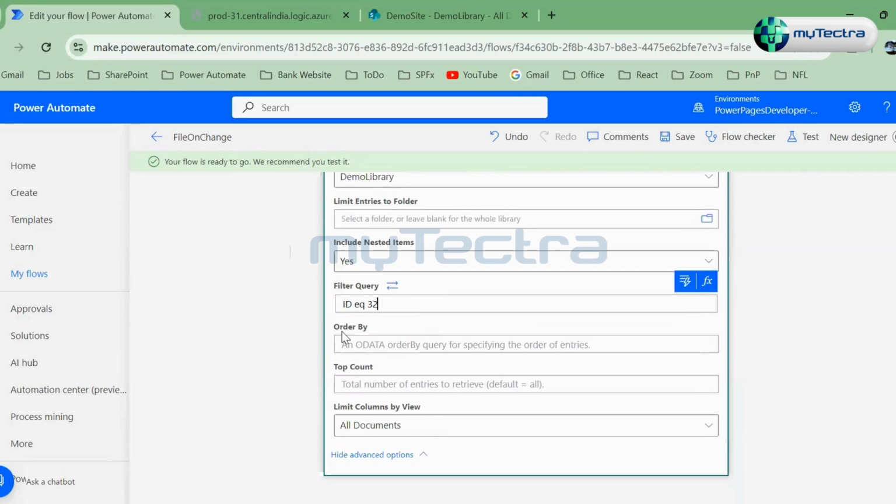And here by default, the order will be ascending. If I am retrieving multiple items, the order will be in ascending order, or if I want, I can say descending as well. So here we'll go with the ascending order for this particular ID column, and then the top count.